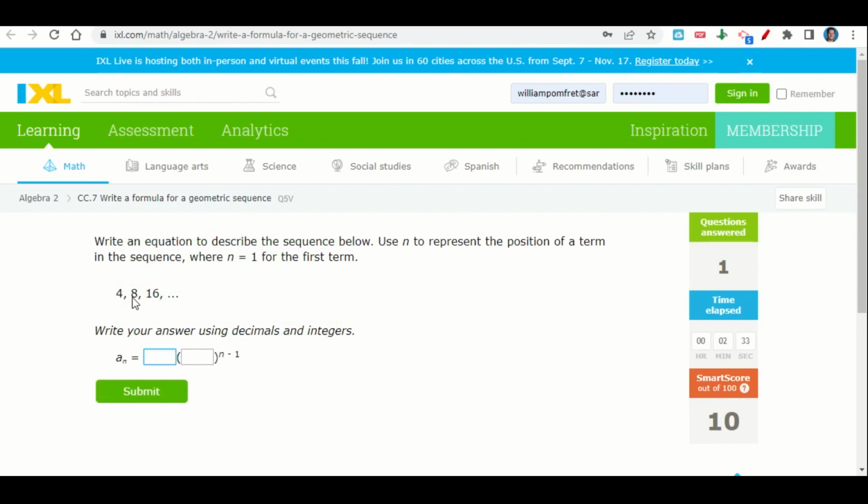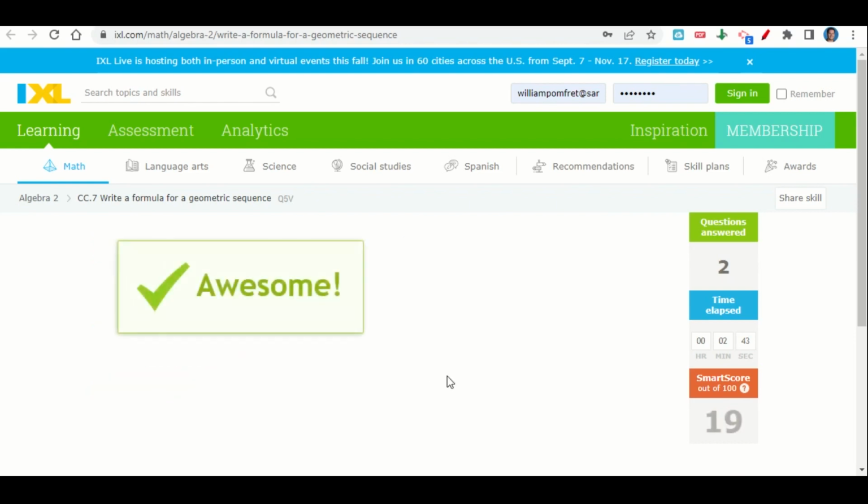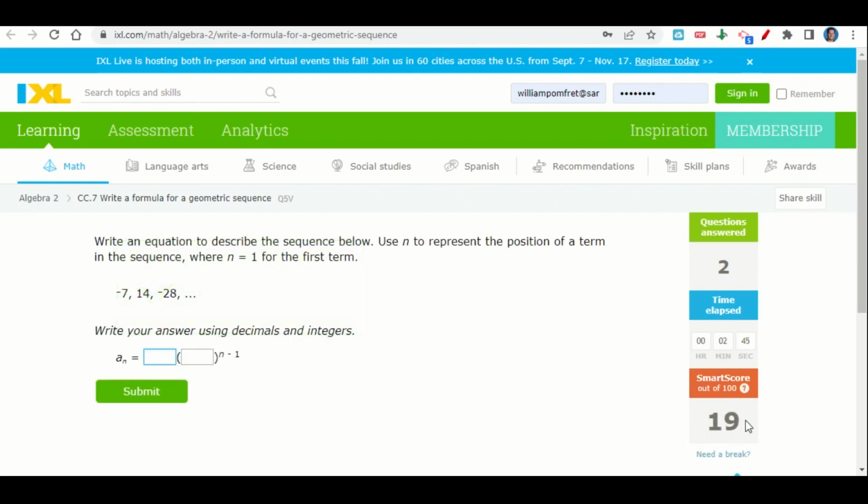Well, this one says 4, 8, 16. So I can see that my a sub 1 is 4. That's the first term. And I'm multiplying by 2 each time here as well. So I go ahead and put 2 and hit submit. And notice as I continue to answer questions, my SMART score continues to go up. You're going to continue to work until you get a SMART score of at least 80. If you miss a question, your SMART score will go down. That's okay. Just keep working until you get your SMART score back up.